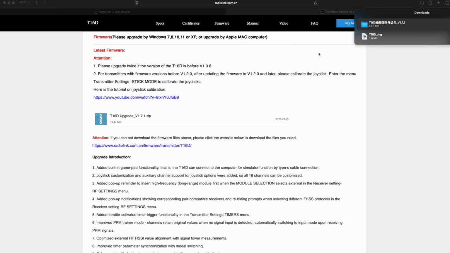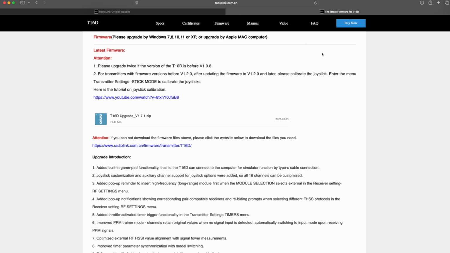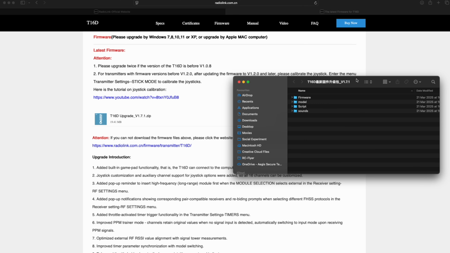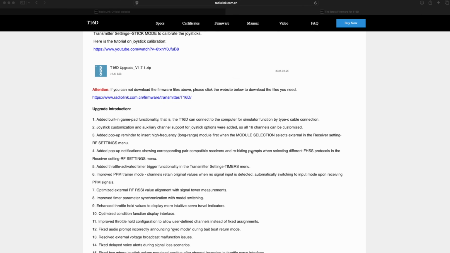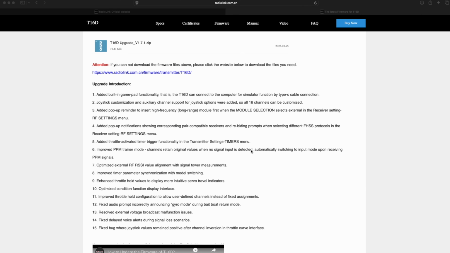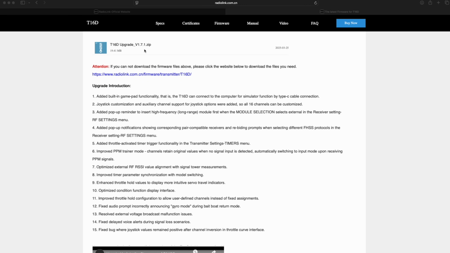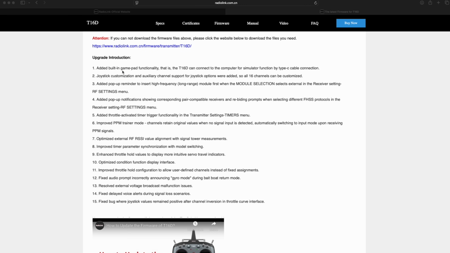So pause there for a minute, let's read the rest of the instructions. It's interesting to note they're already on version 1.71, and there have been other versions as well, so there have been lots of updates going on, which is good to see. Here are the instructions and what's included. Added built-in gamepad functionality. That is, the T16D can connect to a computer for simulator function by Type-C cable, so by USB cable.